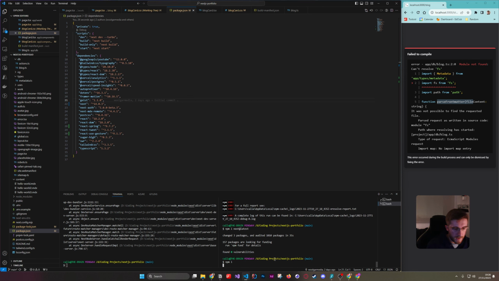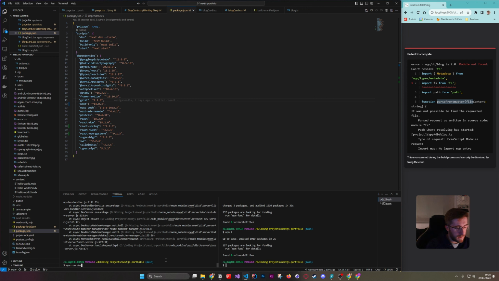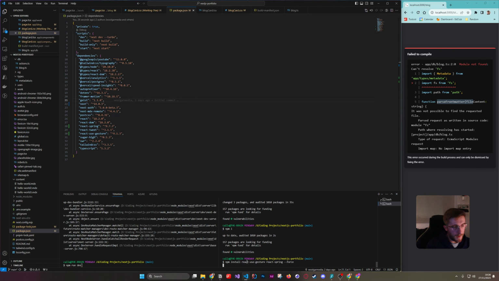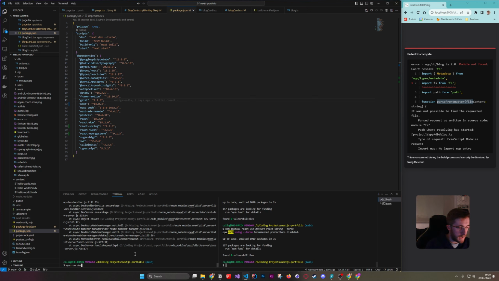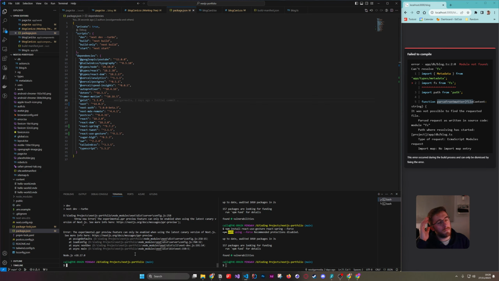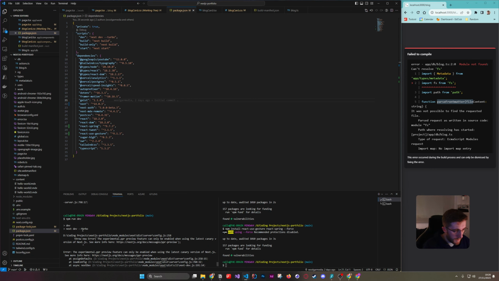So let's just npm i. Okay, cool. That seems a lot better. I'm actually just gonna do those as well. Fantastic. Okay. So I was running, I guess, the wrong version of Next or an old version, something like that. Now, experimental PPR preview feature can only be enabled when using the latest Canary version. Where am I trying to use that?